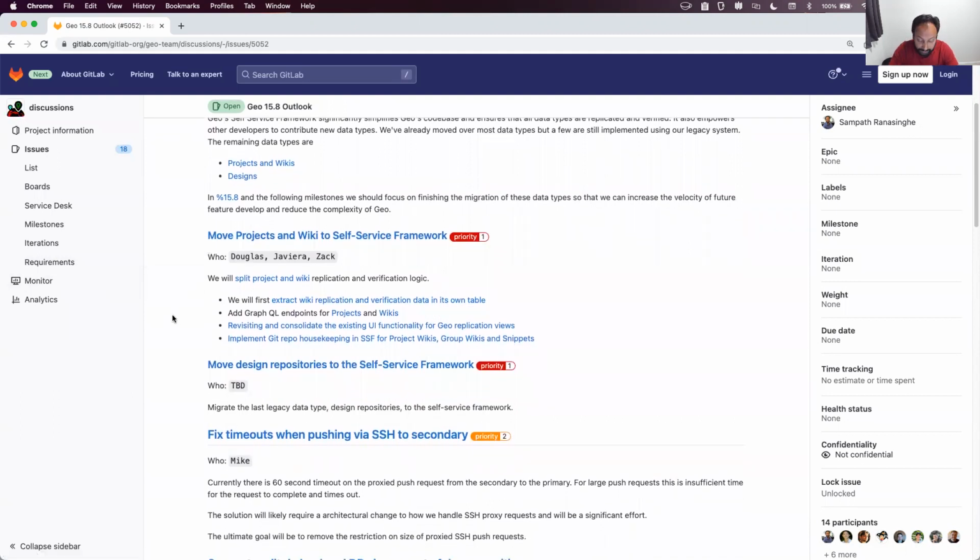Projects and wikis have unique capabilities as a data type within the functionality of Geo. Projects and wikis, you're able to search projects and wikis in the replica view using keywords. And in addition, you can also force verification and sync via UI buttons on the replica view.